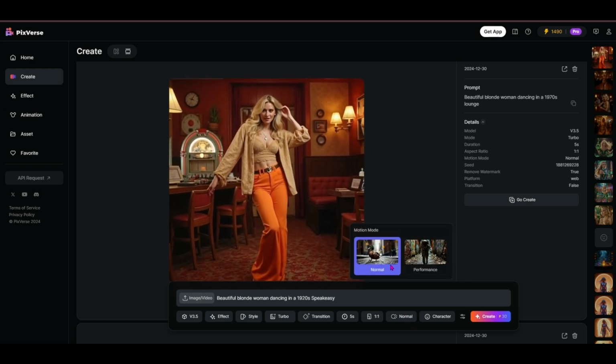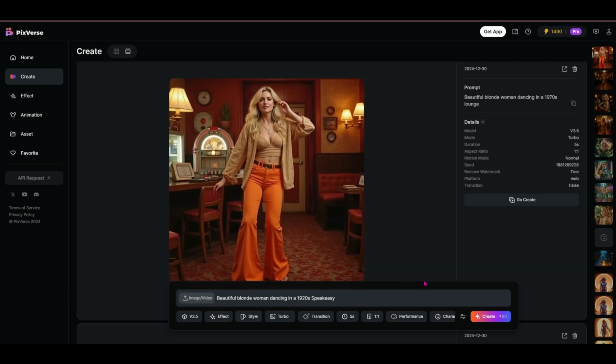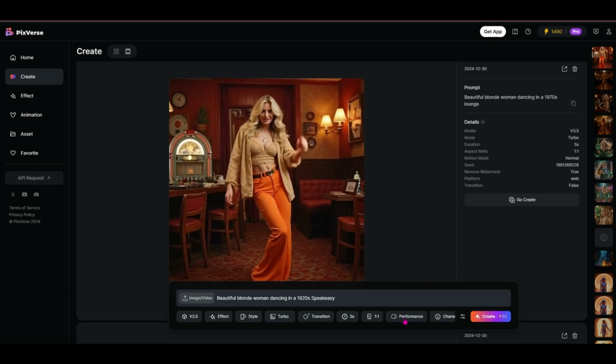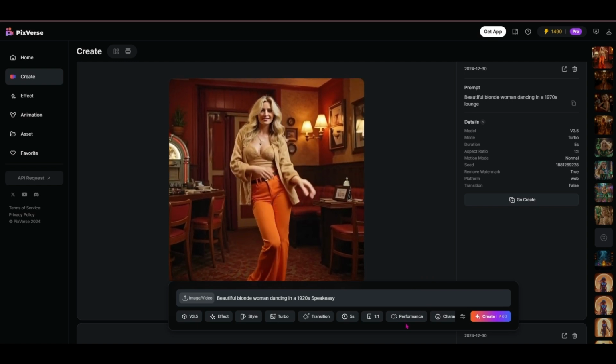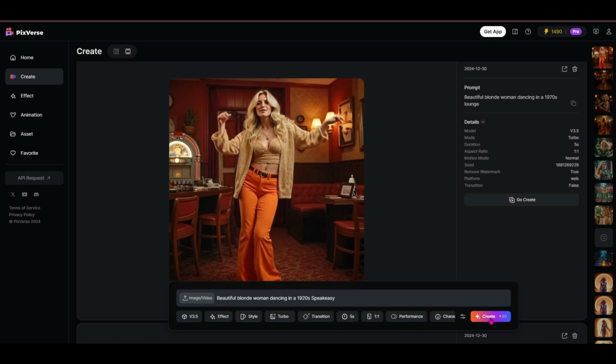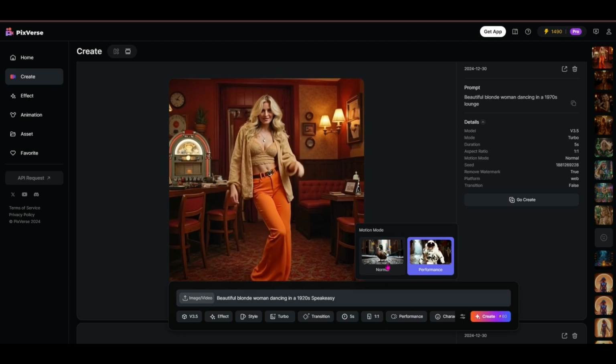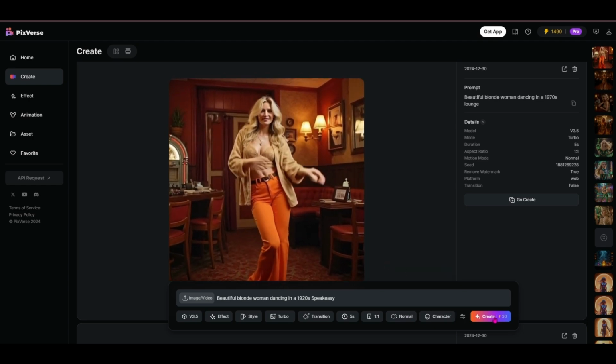You've also got the option to choose normal or performance. I'm going to go with performance just because I do think that it makes the motion a little bit better than what it does on the normal, but you will notice that it doubles the token cost. So let me show you the difference here on this first one. We'll run them on both.